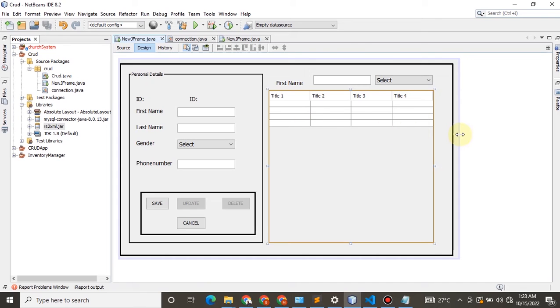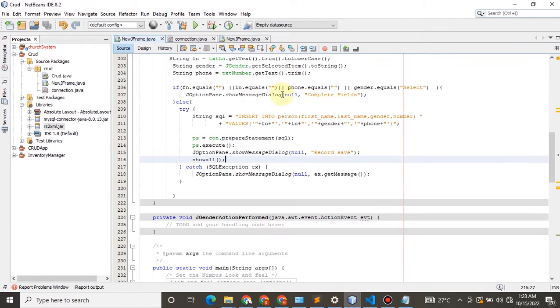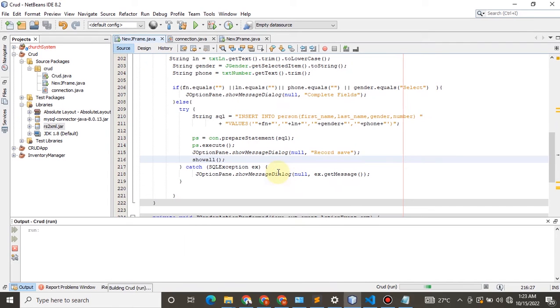Okay, guys, let's continue on this. We're going to code for the update. So previously we did code for the save button, and it worked fine. But I want to add some function to it. Let's see something here.